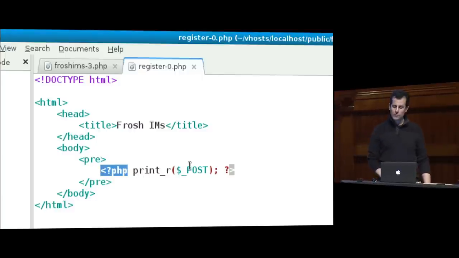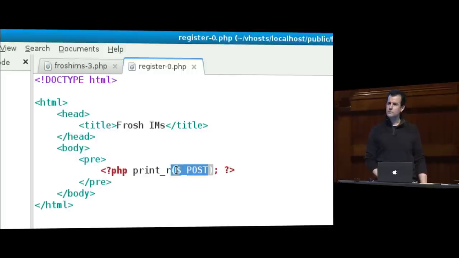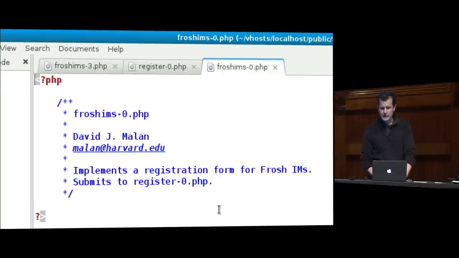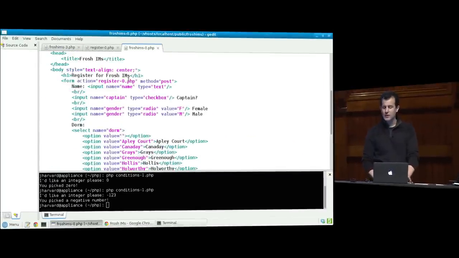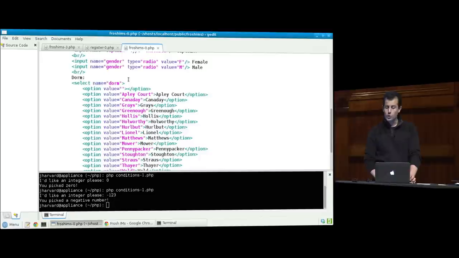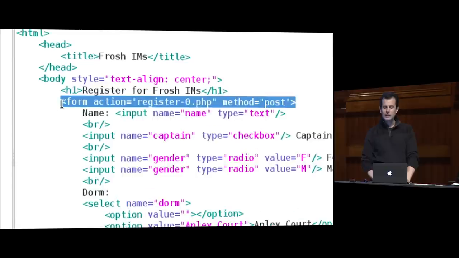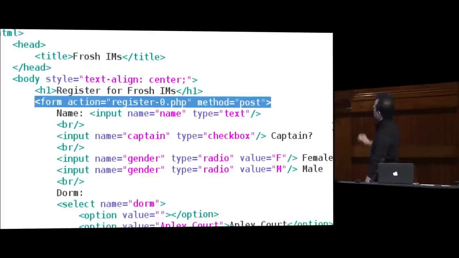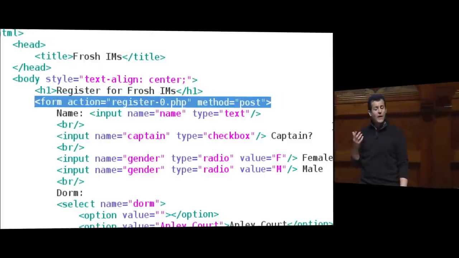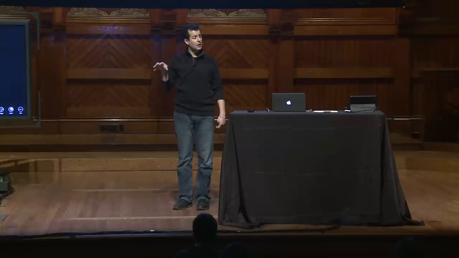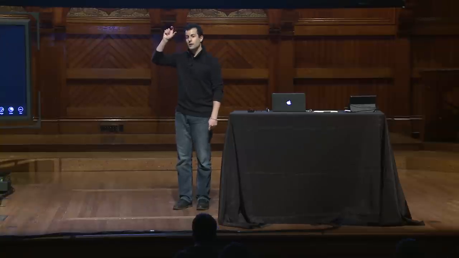So the last question then of this file is, well, what the heck is this? Take a guess. What is $_POST probably? Yeah, the posted data. Recall, let's scroll back in time for just a moment. FroshIM 0, again, looked like this. Super majority of this is just HTML. Again, some tags you haven't seen yet or with which you're already familiar. But the interesting thing was this. This one line is what really links it to our register0.php file. I'm submitting via method post. And that means that the parameters the user types in are not going to end up where? They're not going to show up in the URL.